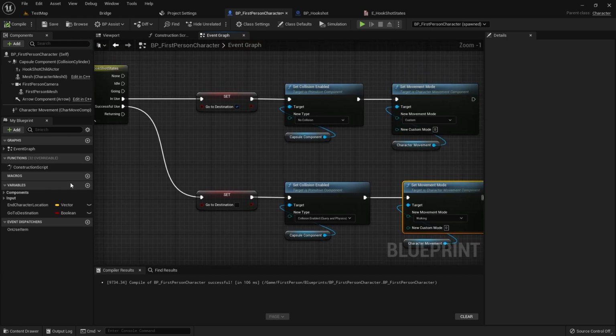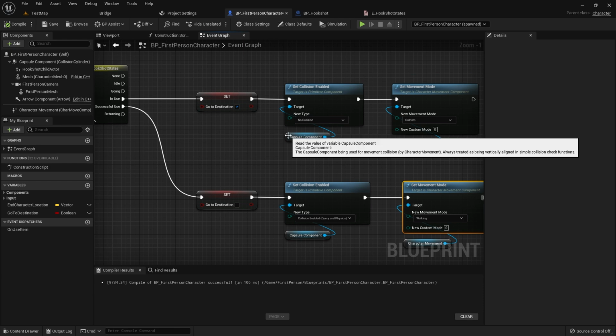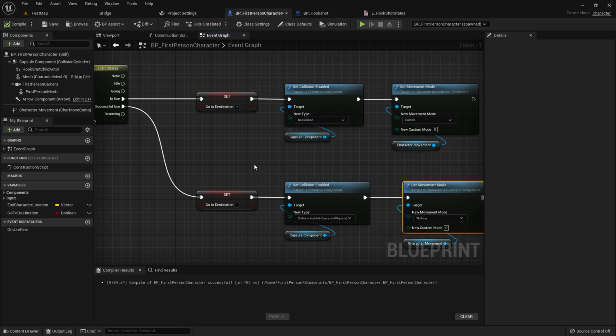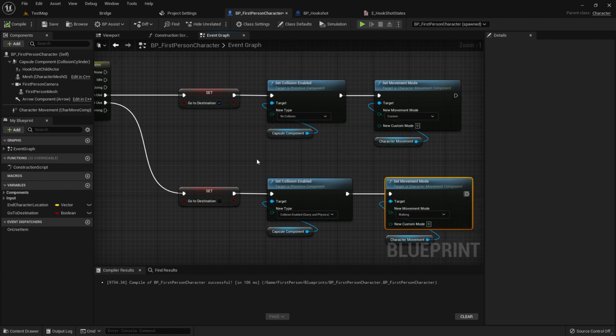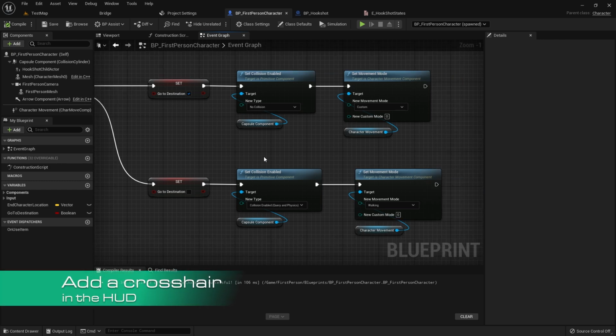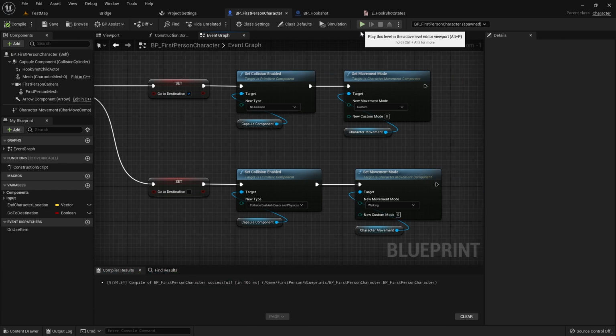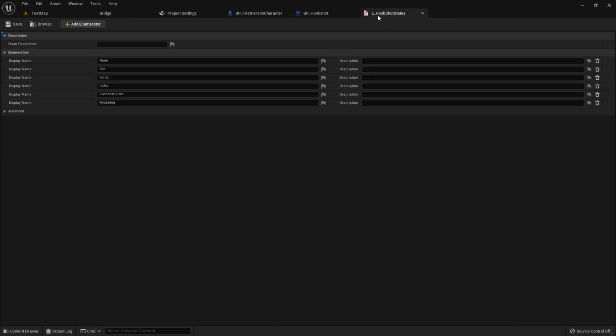Now, what I wanted to do is create a little HUD so I can see where I'm shooting for. So let's do that now. Let's create a HUD so I could get rid of the line trace that I'm using. I don't really need the hookshot states anymore. I don't think I need more states than what I already have.